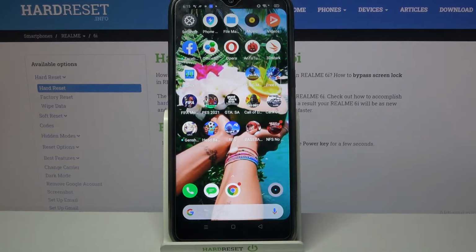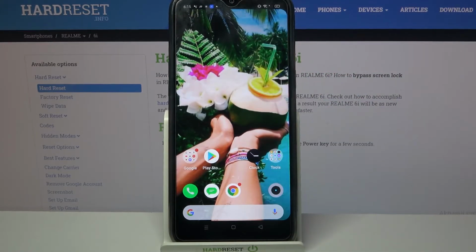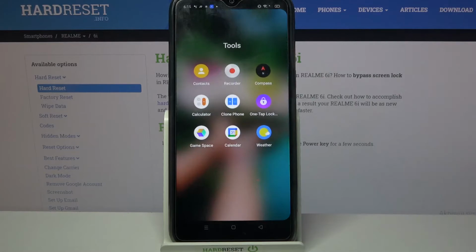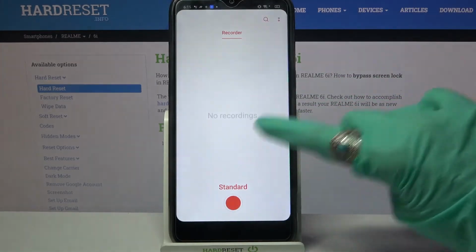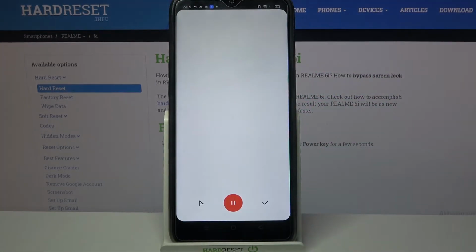Hi, in front of me is Realme 6i, and today I would like to show you how you can use Sound Recorder on this device. First of all, find Tools folder and tap on it. Then choose Recorder and tap on Agree. Then select Allow and tap on this red button to start your recording.